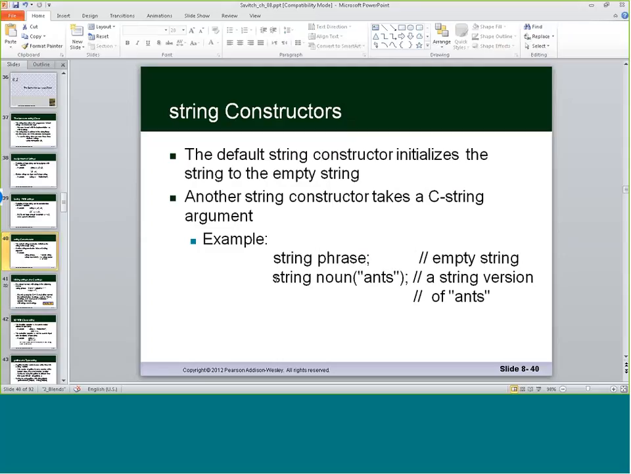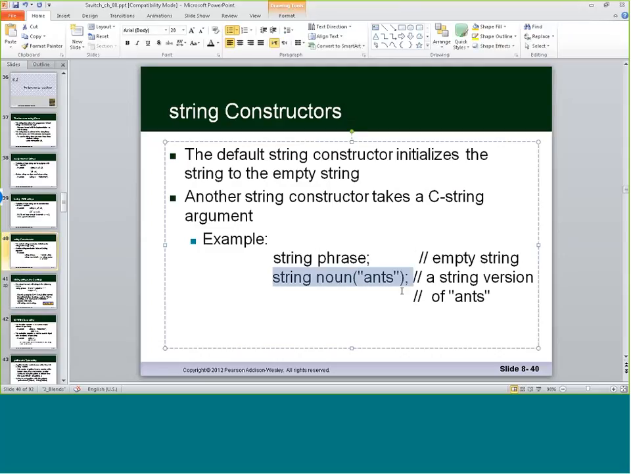All right, another way we can do it, we can just use parentheses with the string literal, okay? Or with another string we're copying from.